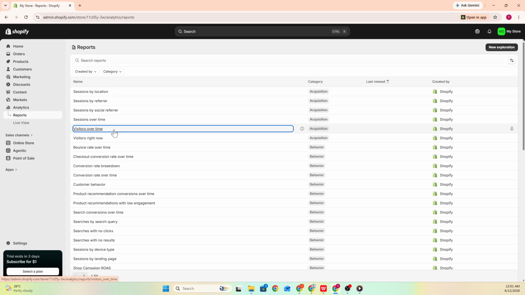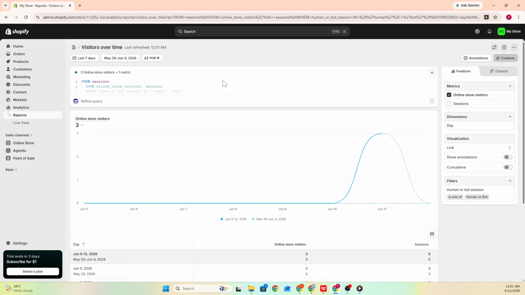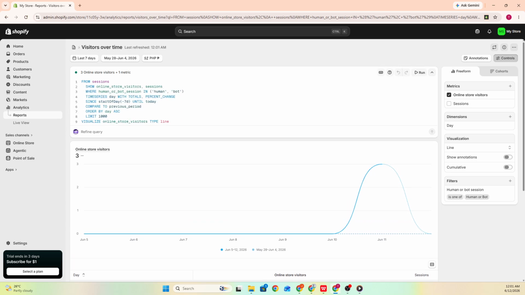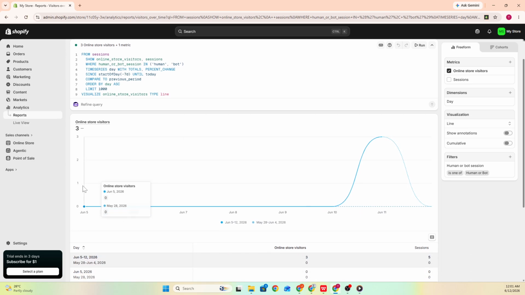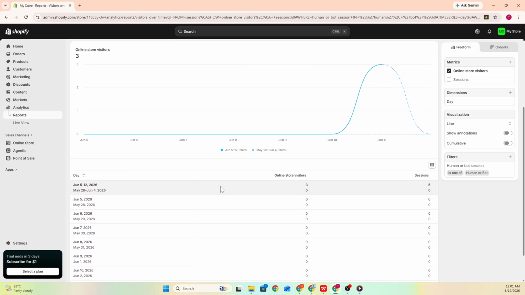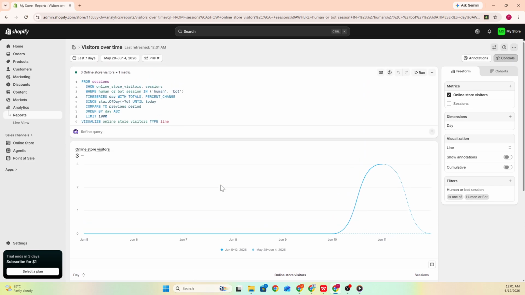When you've found the report you're interested in, simply click on it. Shopify will begin generating the report for you. Depending on the amount of data included in the report, it may take a few moments to load completely. Once the report finishes loading, it will appear on your screen. The information will be displayed in an organized layout, making it easy to review the data associated with that report. You can then go through the report and review the information provided.